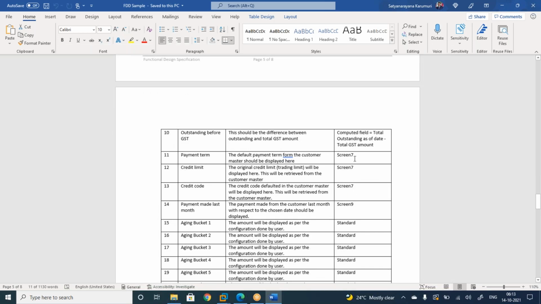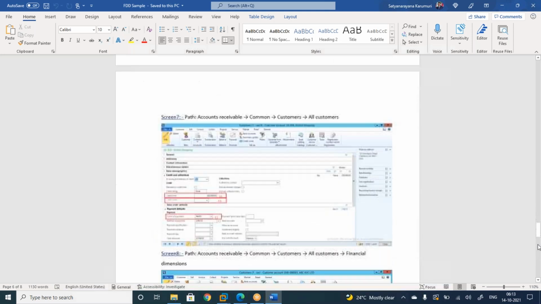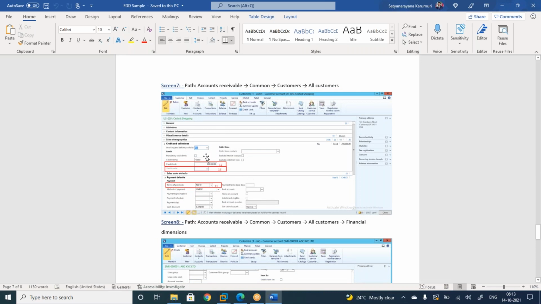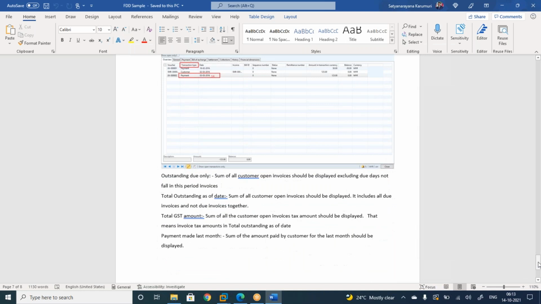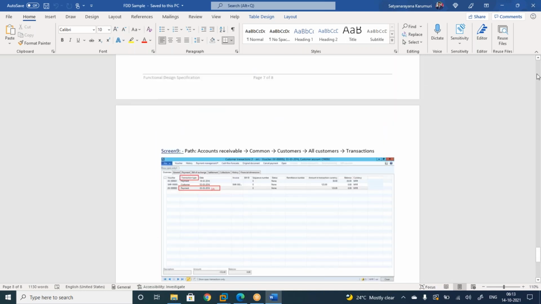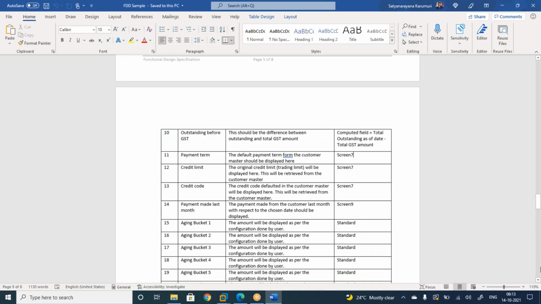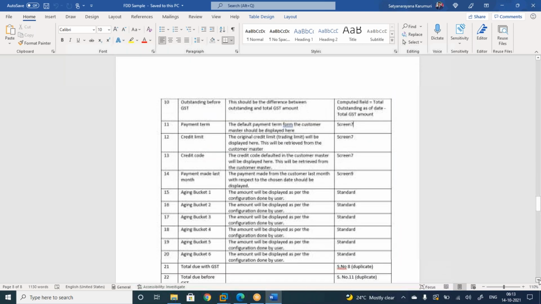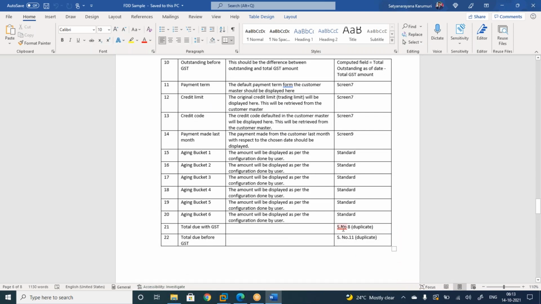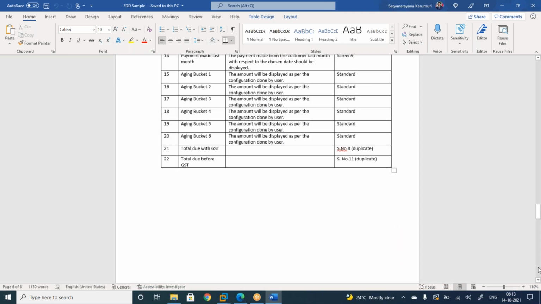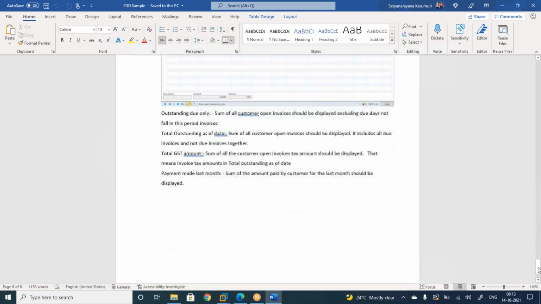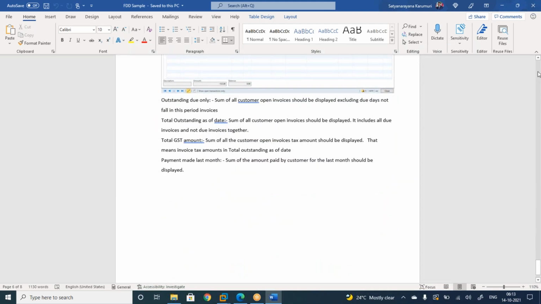And this is from screen 7. These all are 8, 9. Standard means in the standard report it is already there. So the screenshots, it was explained from where they should be captured. 7, 8, and 9 screenshots. So the table content was configured so that the developer can understand, and even business people also will understand. So we will prepare this FDD document.